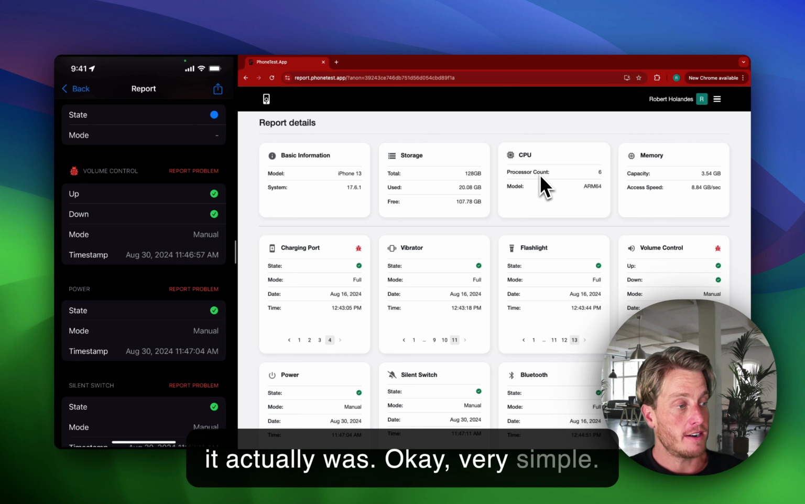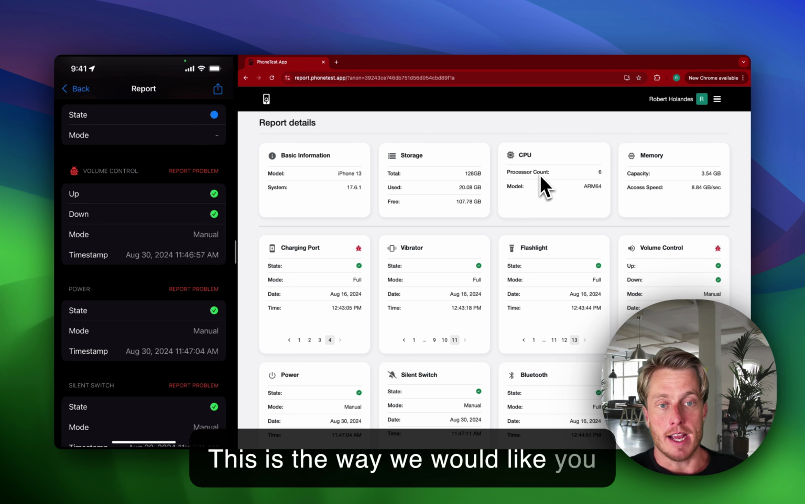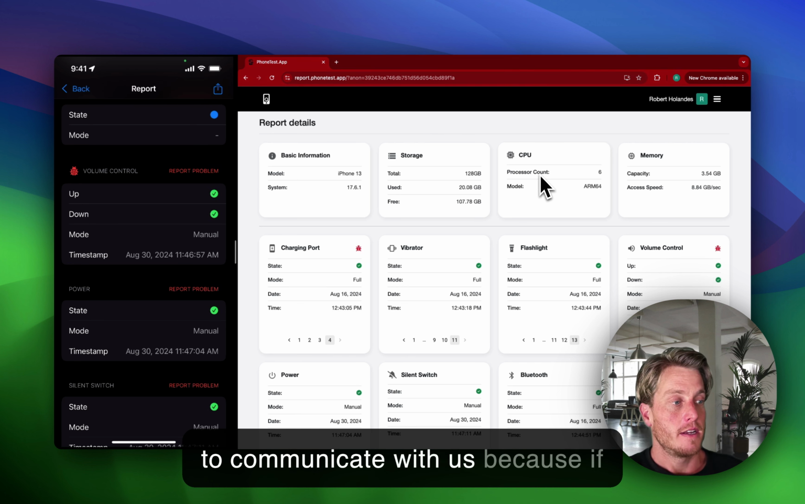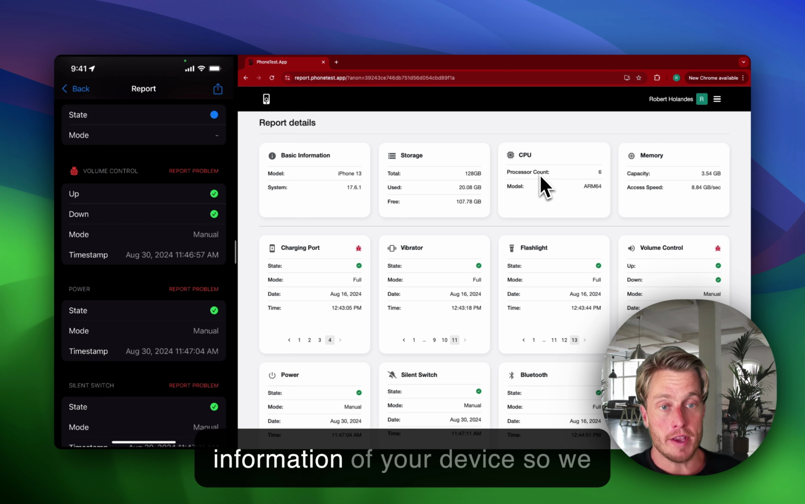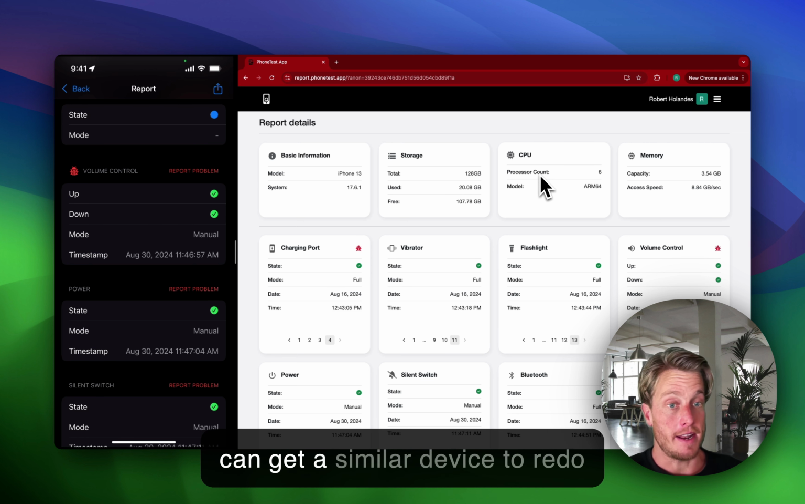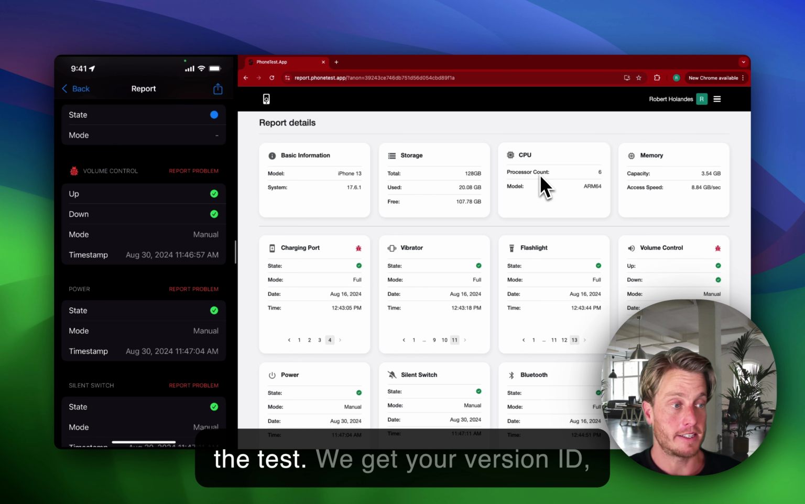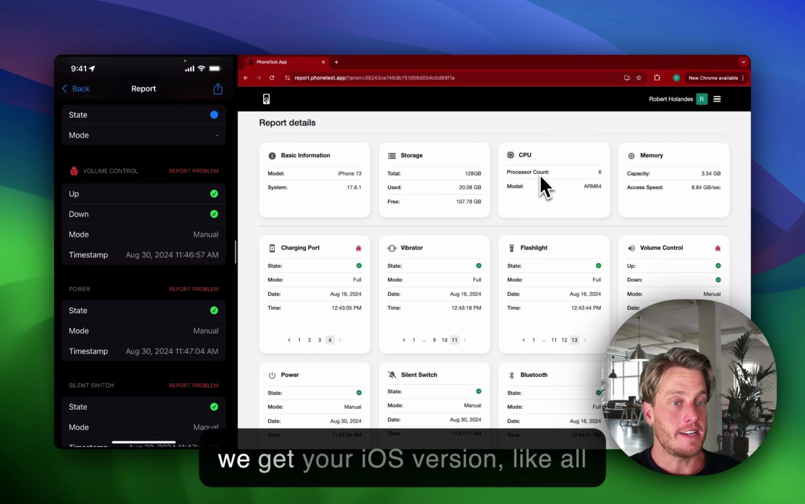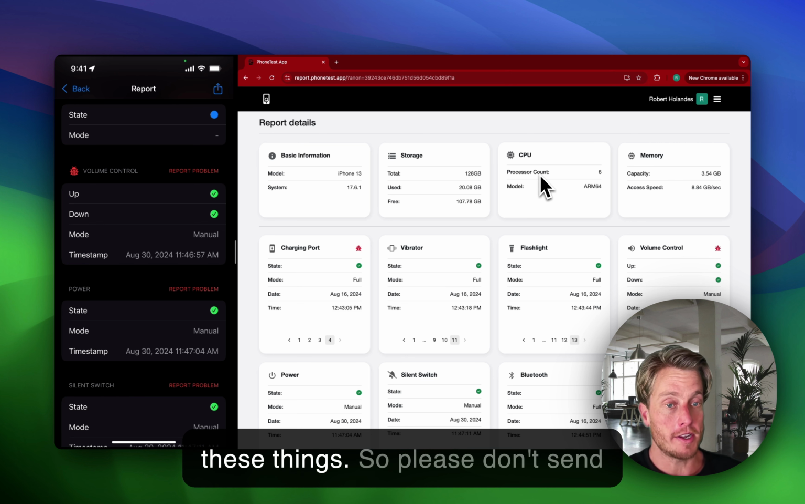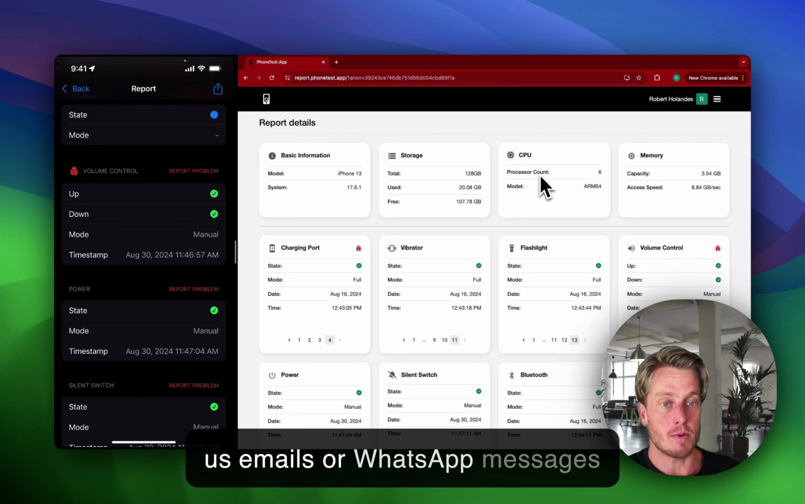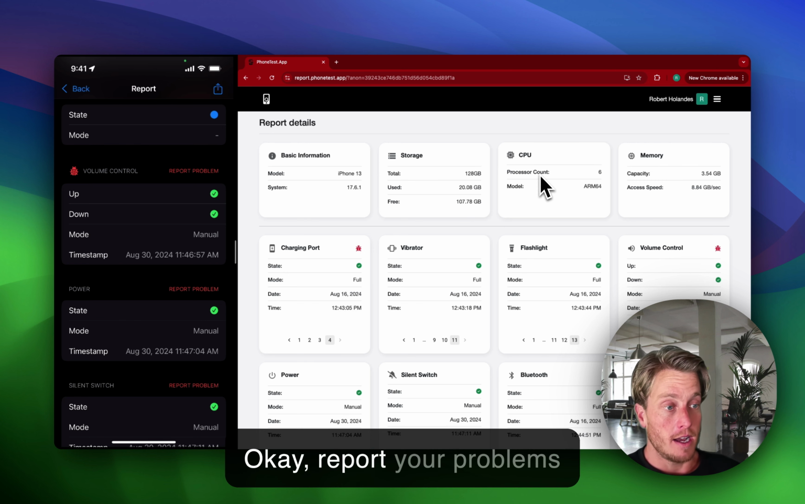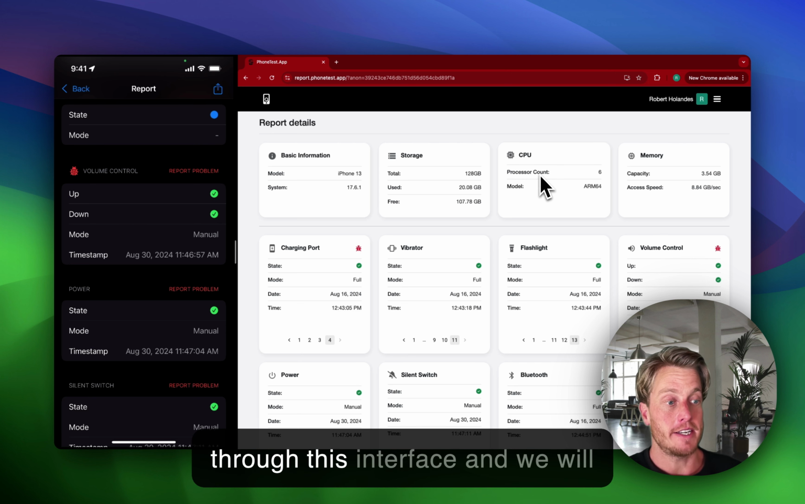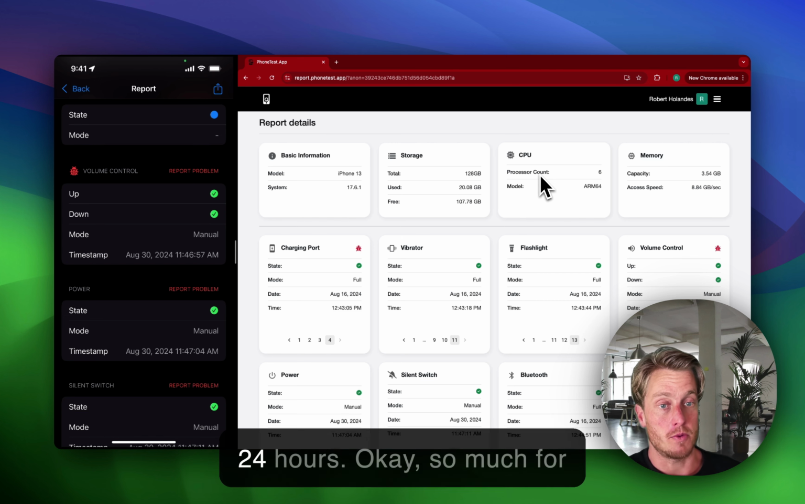Okay. Very simple. This is the way we would like you to communicate with us. Because if you do it this way, we get all the information of your device. So we can get a similar device to redo the test. We get your version ID, we get your iOS version, like all these things. So please don't send us emails or WhatsApp messages because it just doesn't work. Report your problems through this interface and we will do our best to have it fixed within 24 hours.